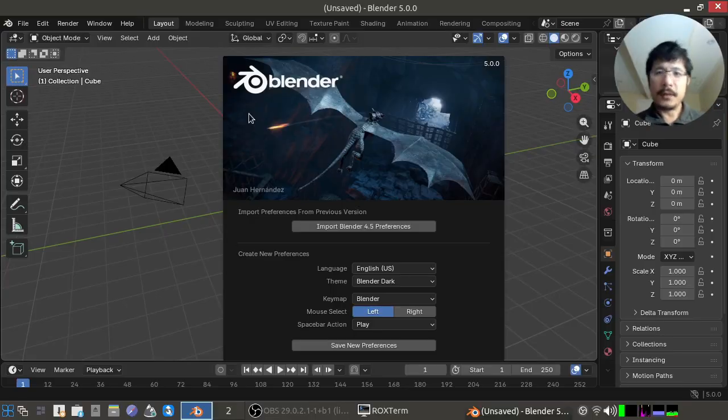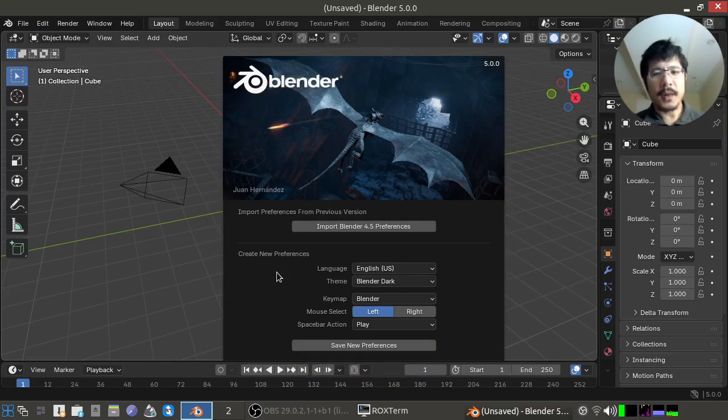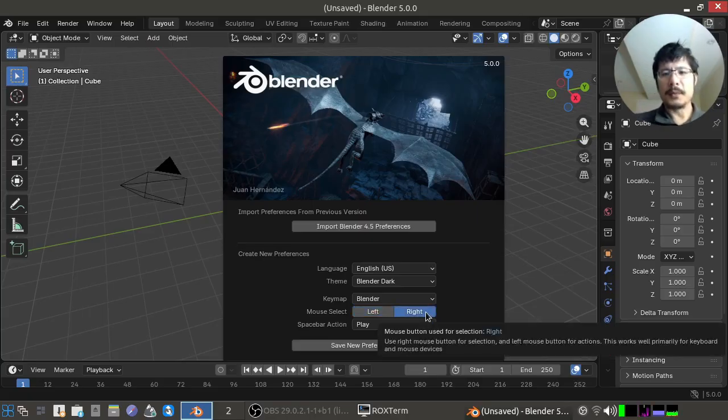This is what you'll see whether you're on Linux, Mac, or Windows. Assuming this is the first time you've opened up Blender 5.0.0, then you will see this menu here, which is asking us to provide our preferences. Now, what I would suggest is you keep most of these options the same, except for mouse select. For me, I've been using Blender for more than 5 years now, just for video editing. And back then, it was always right mouse to select things inside of the video sequence editor.